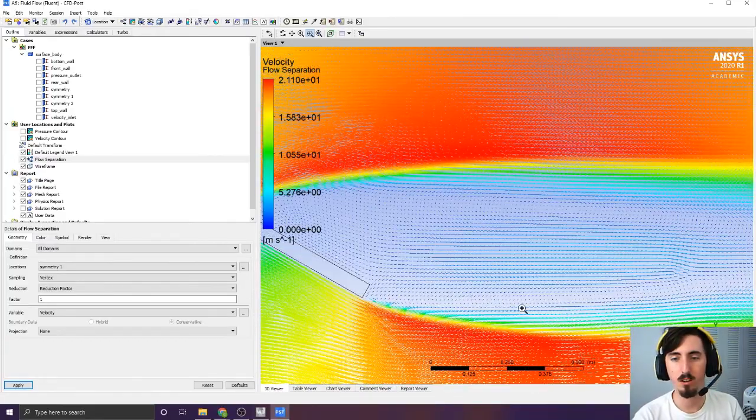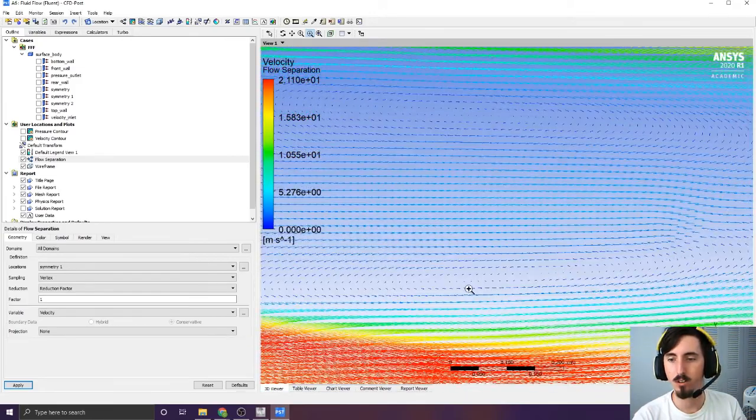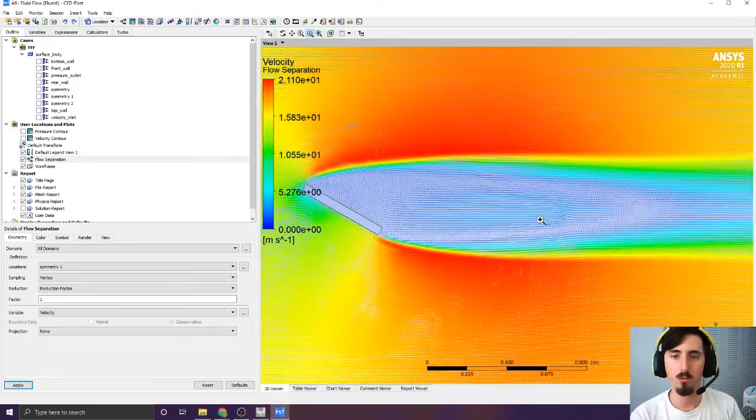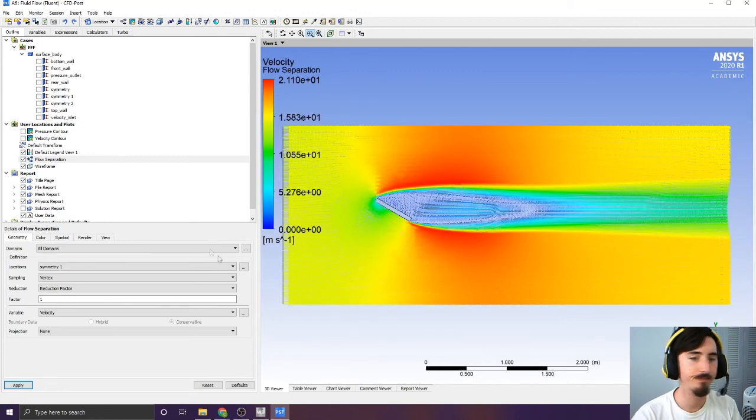On the top side, on the bottom side, it's going to be a little bit different as well. You can kind of see it right around here. Start to come back in a really big spot right here. Same thing with this really big spot right here. But yeah, so that way there's how you can show your flow separation.